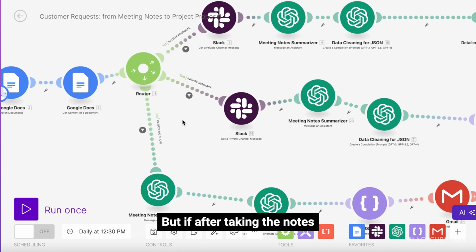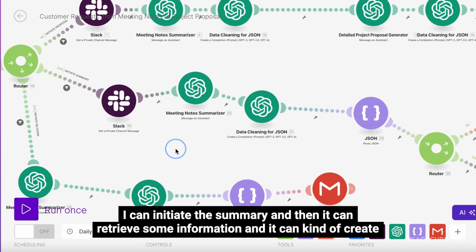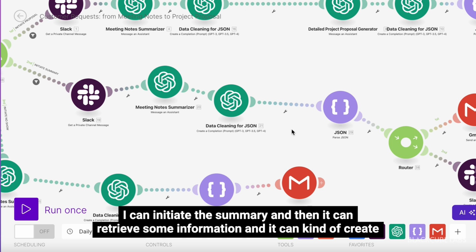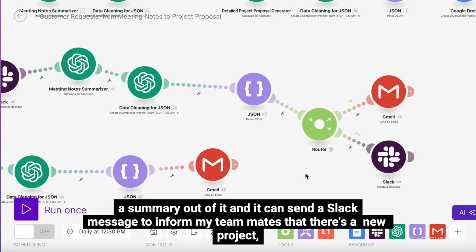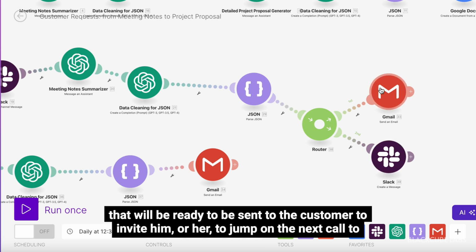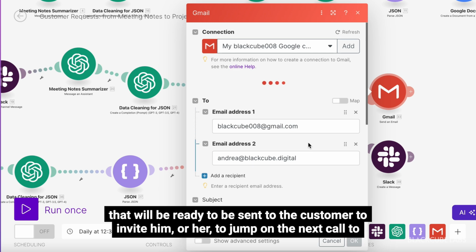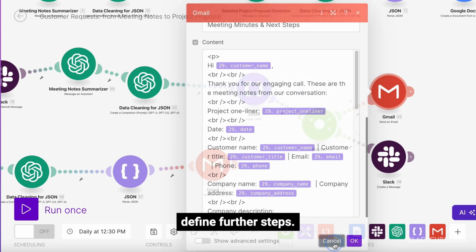But if after taking the notes, because the call actually happened, I can initiate a summary, and then I can retrieve some information and create a summary out of it, and I can send a Slack message to inform my teammates that there's a new project, but also send an email. It will be ready to be sent to the customer to invite him or her to jump on the next call to define further steps.